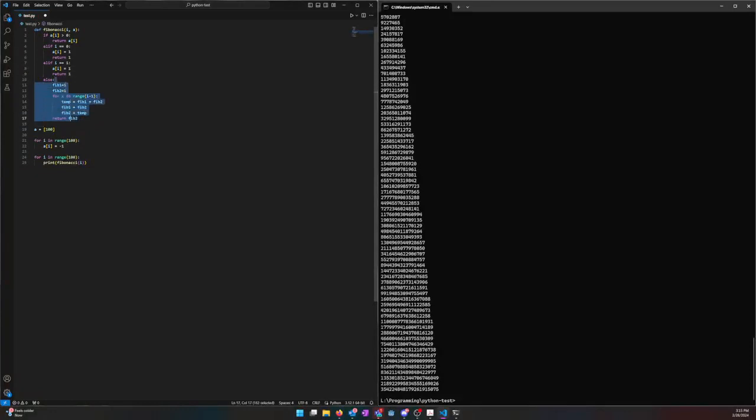Else, what we're going to do is go back to the recursive technique, and we're going to say a of I equals Fibonacci of I minus 2 plus Fibonacci of I minus 1. Then return a of I. And actually, we can just do this. Well, I'll keep it like that. We can go like this.